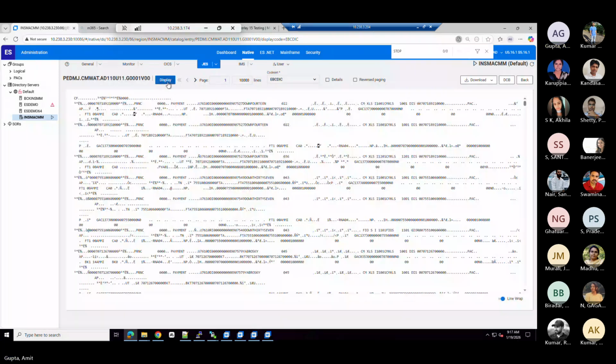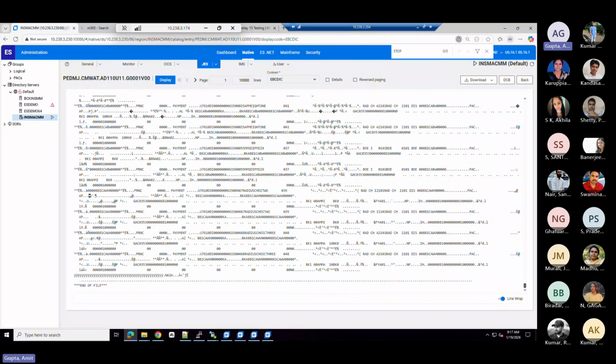We can see this display, like out of the program you are getting this display? No, no. Okay, let me do it this way. Let me uncheck this details and show you the display. I am at the bottom last record. It is showing me only end of the file.